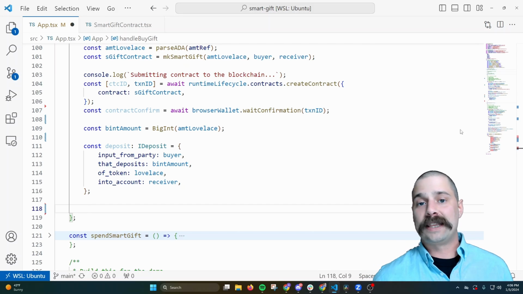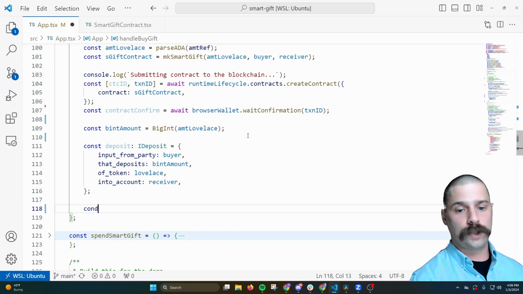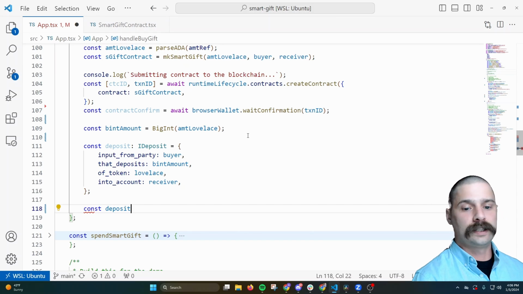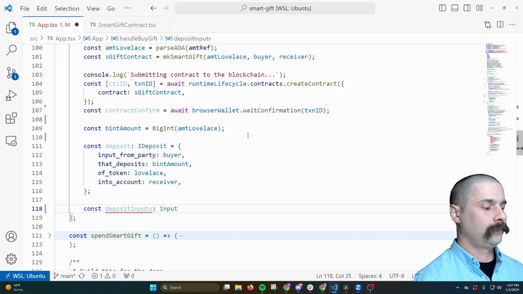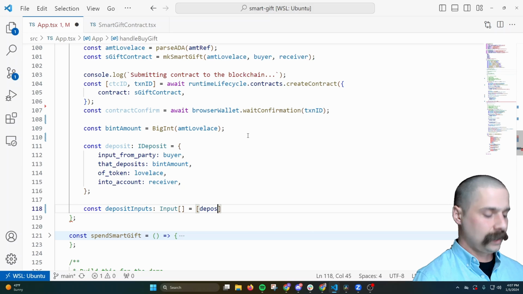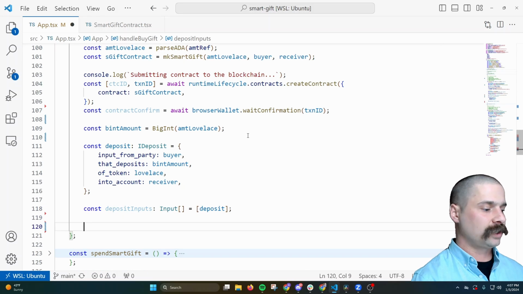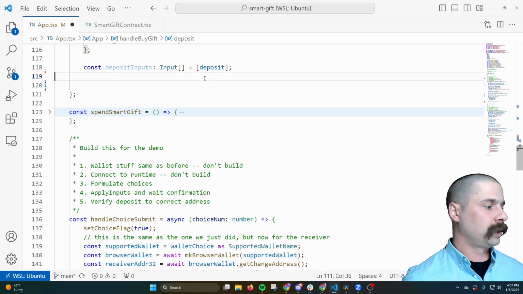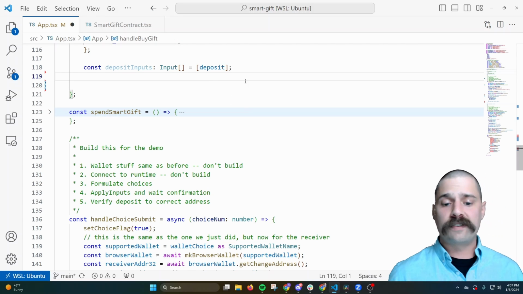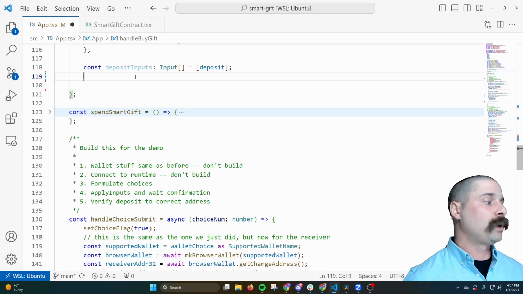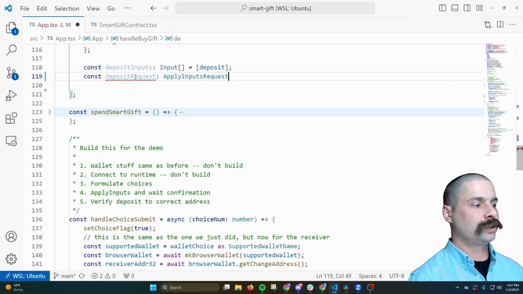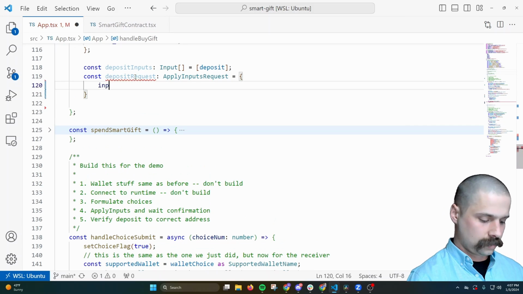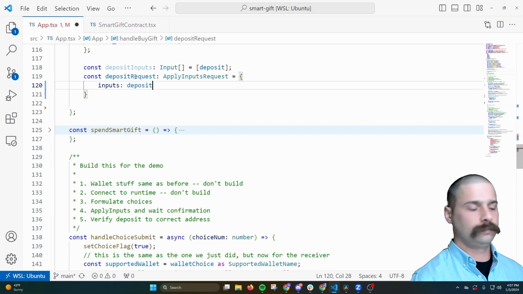And now we need to formulate that as an input. So let's do that. We'll say const depositInputs. Make sure I spell it right. Is an Input type, and it's equal to that deposit we just defined. Let me scroll up here so we can get a little bit better view. Now we've got it set up as an input, and now we need to set it up as an ApplyInputsRequest. So we'll say const depositRequest is an ApplyInputsRequest and pass it in those inputs.